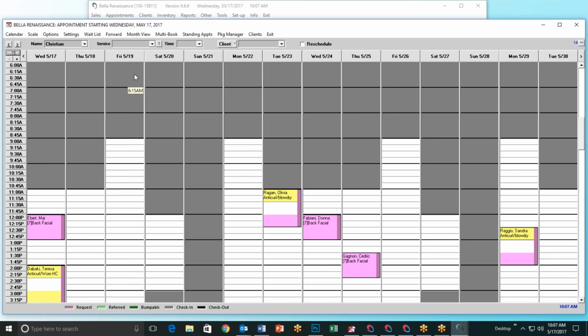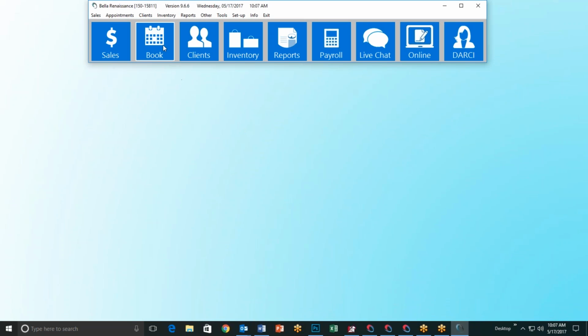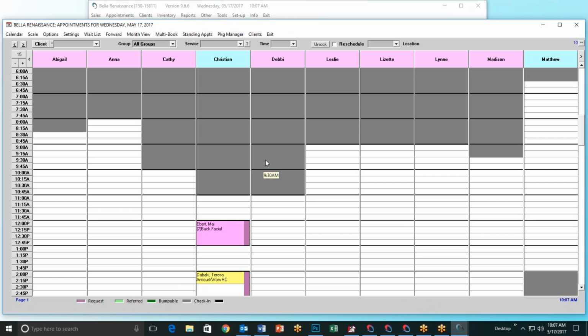So our day view and our week view screens, two very different things, but they're both able to have appointments booked to them, rescheduled, etc. So let's start in our day view again. First thing we're going to do is book an appointment. The steps to book an appointment are this: client, group, service, book.